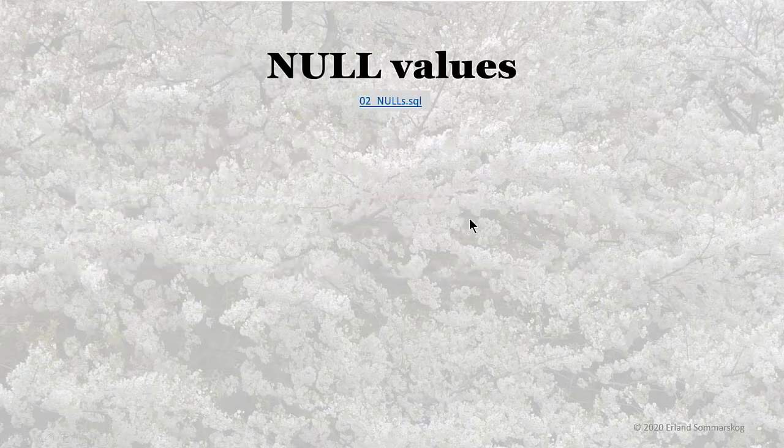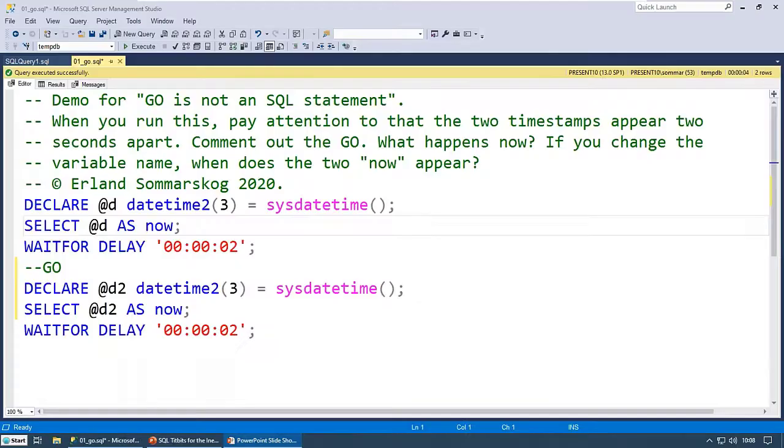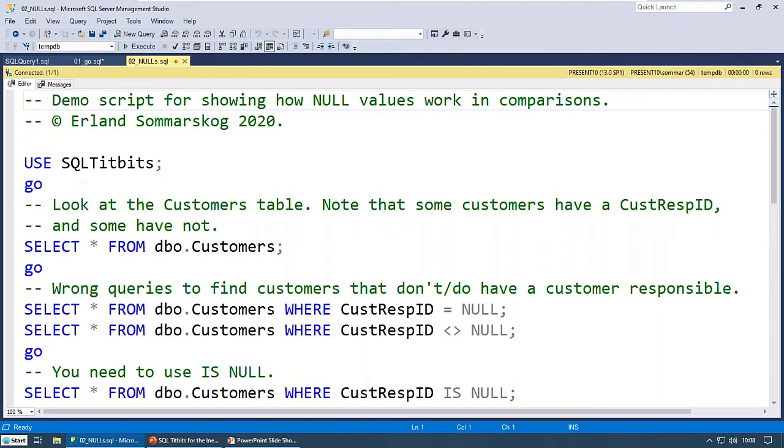Now I'm going to move on to talk about null values. This is also one thing that quite naturally confuses people who are new to SQL because it is a very different thing from what we have seen in other environments. It's quite unique to SQL.